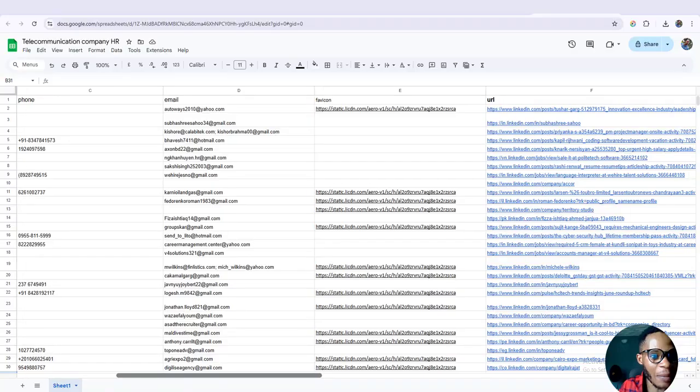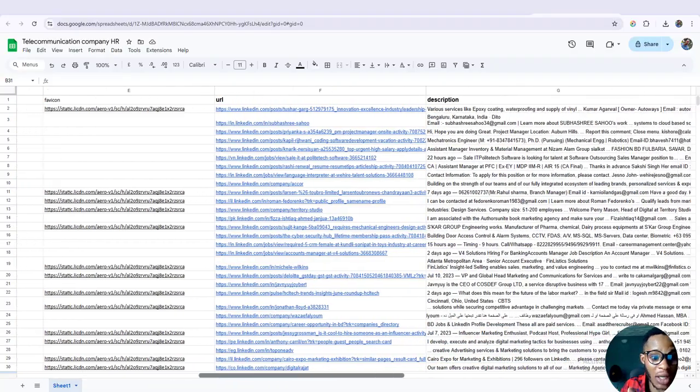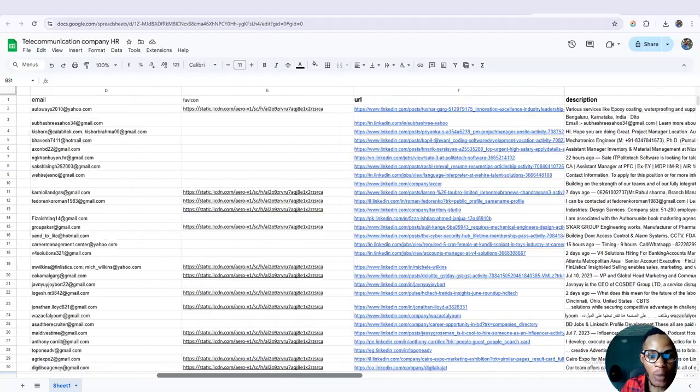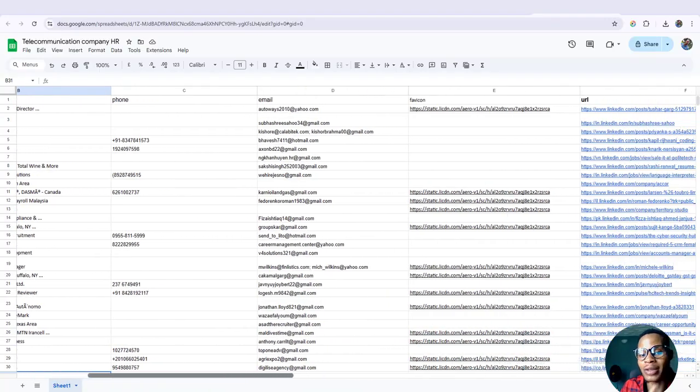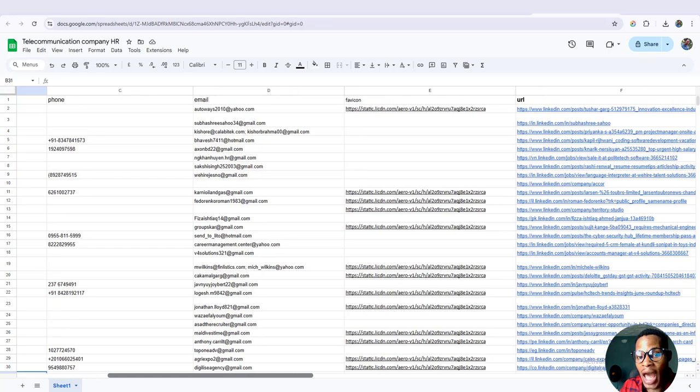Alright guys, so you can see for yourself that this is the data we have all downloaded directly from LinkedIn, right? You can see we have the keyword here, we have the title, we have the phone number, we have the email address, we have also the LinkedIn profile URL, and we also have the description of these people.